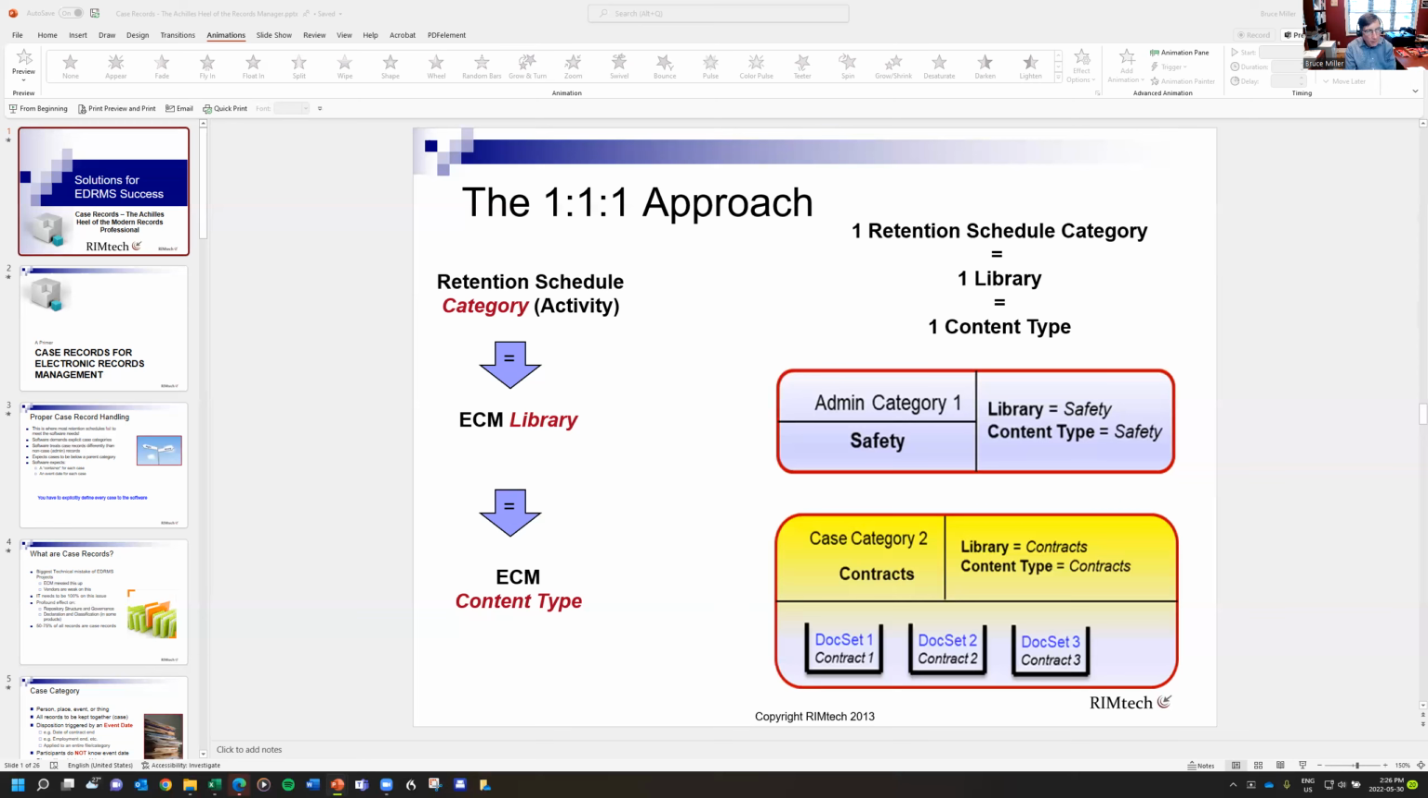So here we have 2 categories: safety. The library is called safety, and the content type is called safety, okay? But for case categories, it's a little different. For contracts, we have a library called contracts that equates to the category, but then we have a content type or batch of metadata called contracts. But here's the difference. The library is split into containers, one for each case.